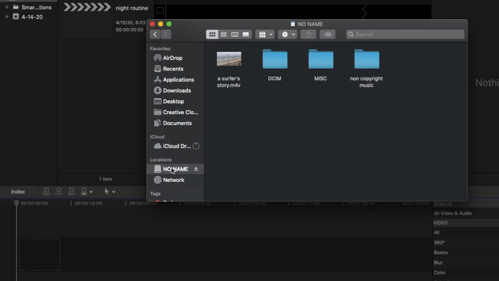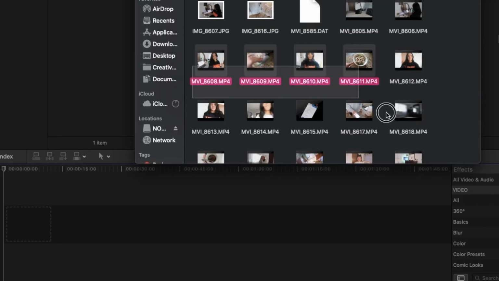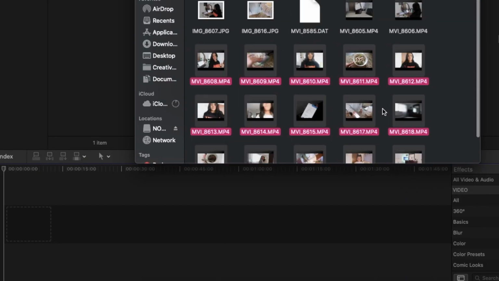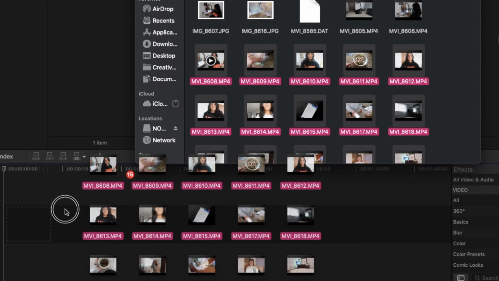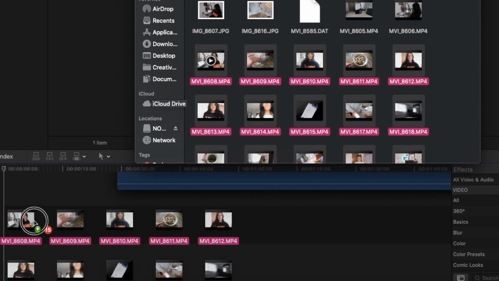So when it comes to plugging in your memory card, I don't import mine specifically from Final Cut Pro. I actually just go into the memory card through my Finder, and I open it up and I literally just click and drag the clips I want into the timeline. I don't know why. I've always done it like this. I don't really think it matters, honestly, but that's just what I've always done.